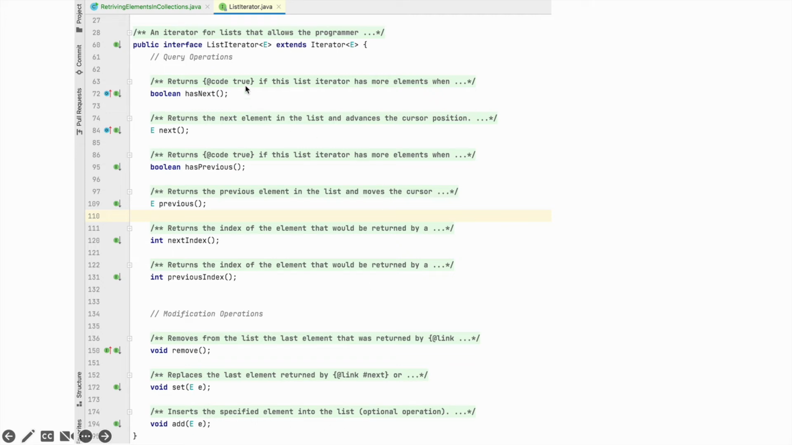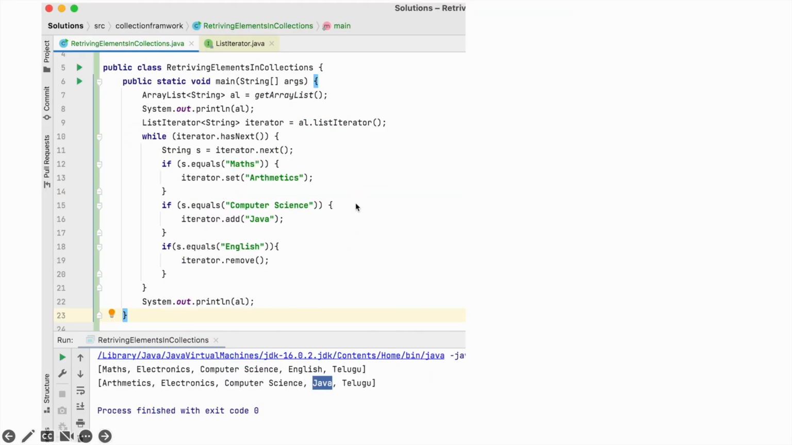So this ListIterator has 9 methods: hasNext and next and nextIndex, hasPrevious and previous and previousIndex, remove, set and add methods. If you see in this example, we have created an ArrayList, ArrayList al is equal to getArrayList. Here we are adding maths, electronics, computer science, English and Telugu. Here we have added 5 string objects.